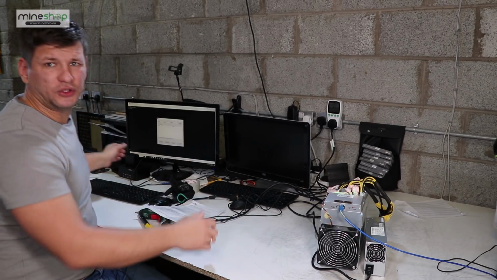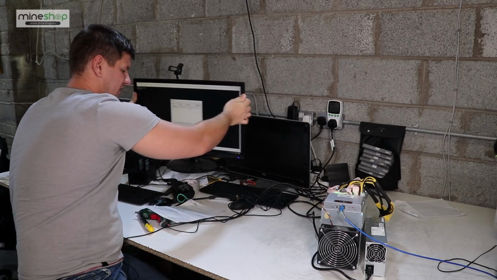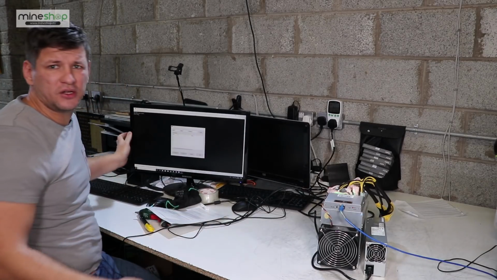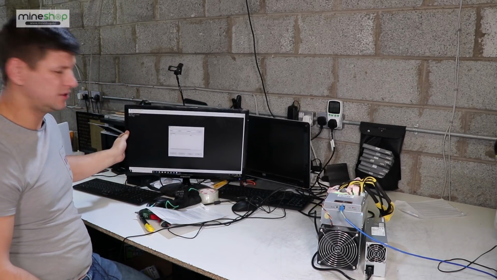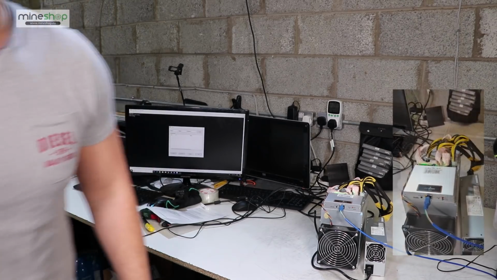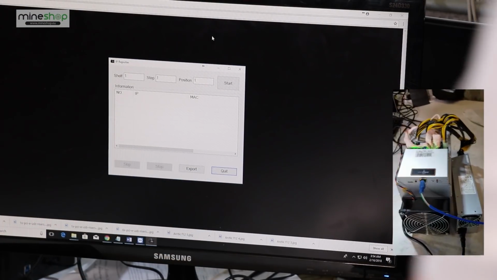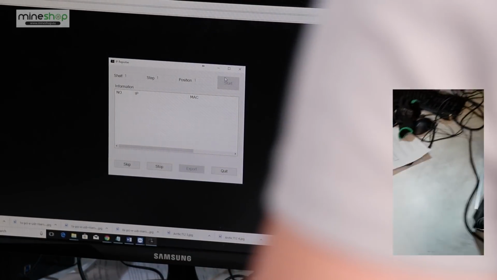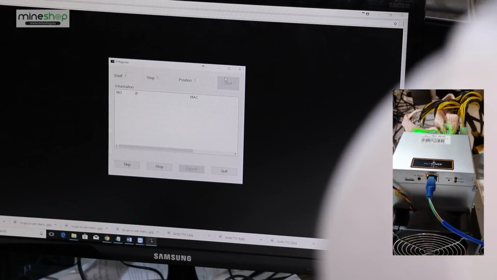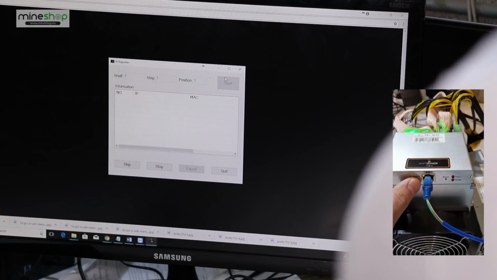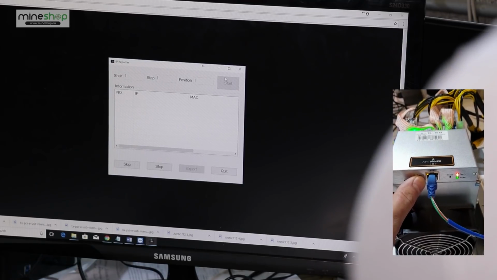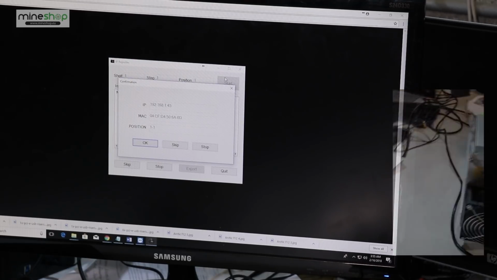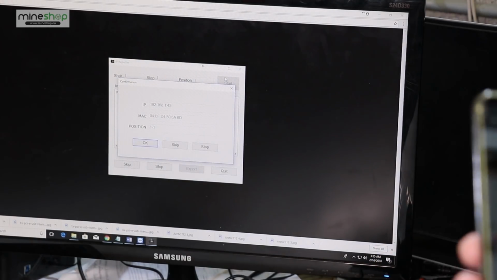I will show you now how to connect this. So you need to download the IP report tool. I will zoom the screen in. To get the IP for the miner, you just need to click the start button on the IP report tool, and then you need to hold the IP report button on the miner for a few seconds, and the IP address should pop up on the screen. Yeah, you can see we have the IP address of the miner now.